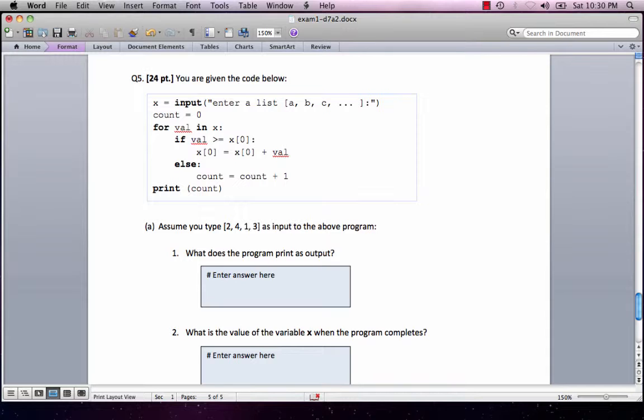So there's a little bit of mind games going on here. I know that val is 2, I know X of 0 is 2, so after I'm done with this one, my X is actually going to be 4, 4, 1, 3. Make a little note of that. And count doesn't change because here this branch executed, not the else branch.